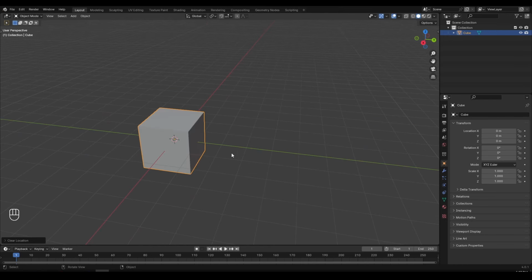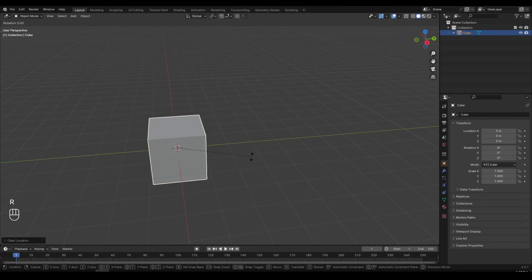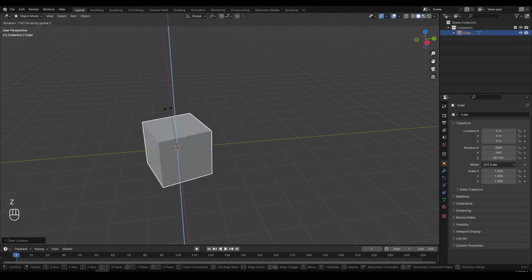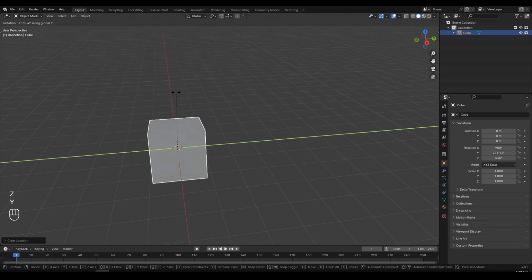Rotation hotkey is pretty easy to remember as well. If I press R to rotate, I can rotate my cube around like this. If I press R X, I can rotate it around X, and same goes for Z and then Y axis as well. What if I want to free rotate my cube?